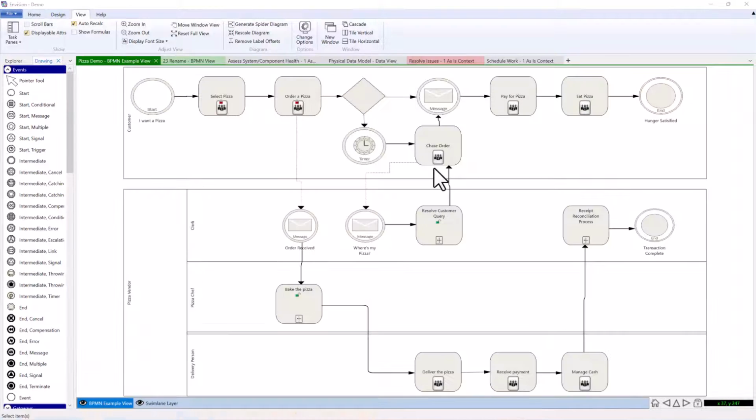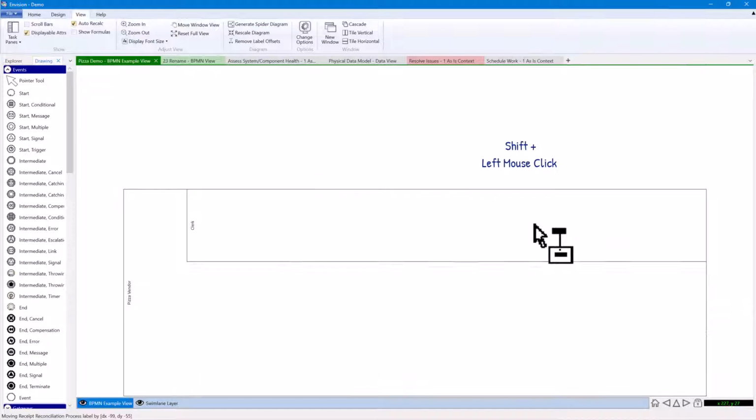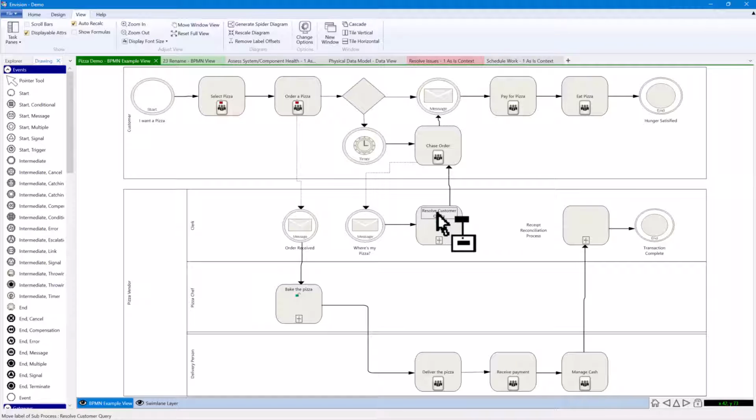An object's label can be selected by holding the Shift button and clicking on the label. The Remove Label Offset option returns the selected labels back to the default size and location. If no item is selected, then all labels on the diagram are returned to the default.